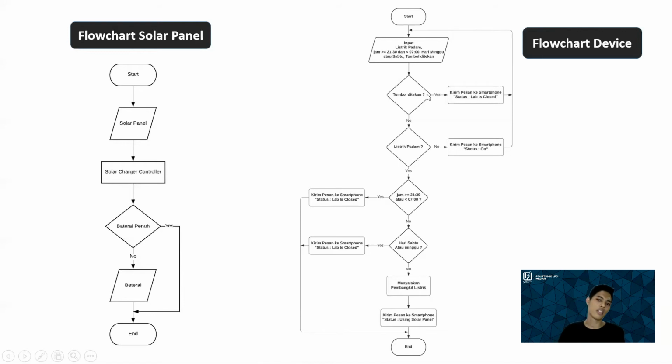The first is from this boolean. When the button is pressed and the value is yes, the device will send to our smartphone the text "status lab is closed." That's when you press the button. So it will go like this: it will keep running when you press the button, and so on.